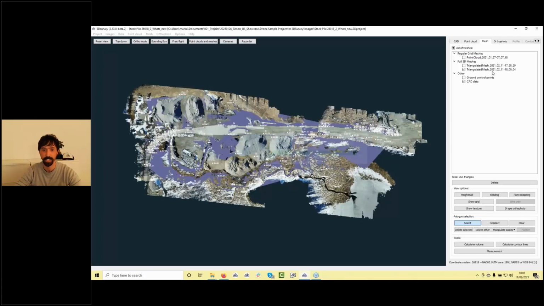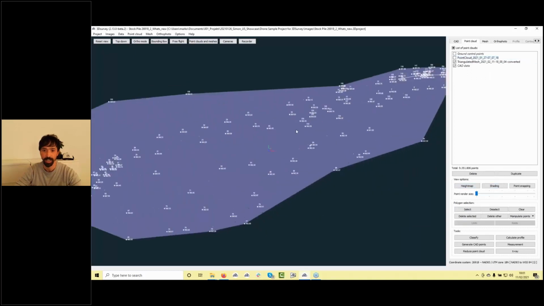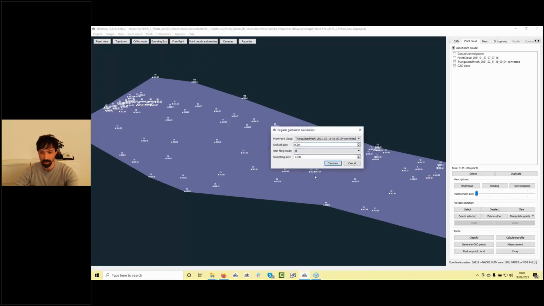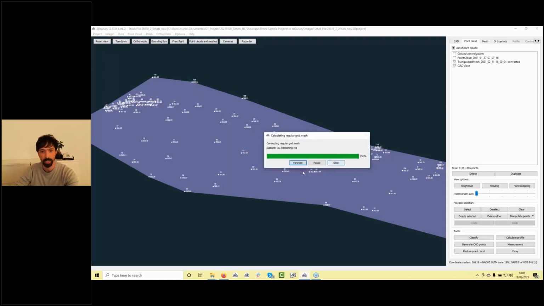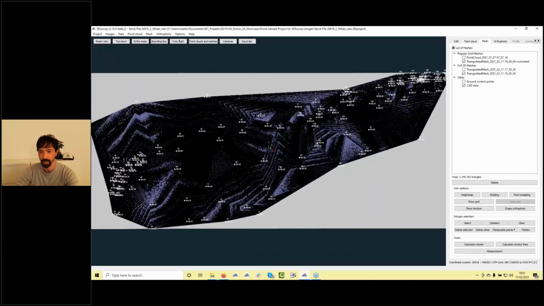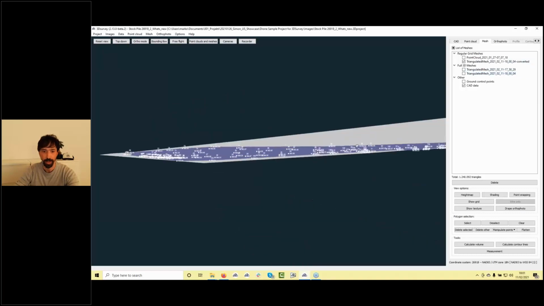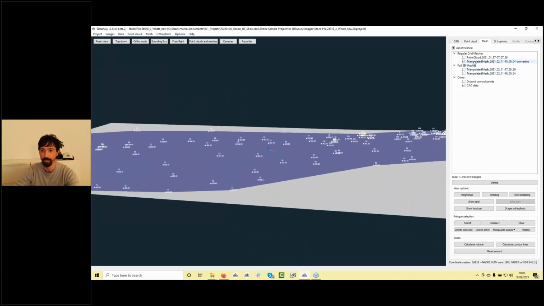Okay, it was right click on the mesh, and now I will have nice colors here. And now mesh, calculate new regular grid mesh. Let's set it to 5 because it's a traditional survey, we don't need it to be so detailed. And here we have the new traditional surface. Let's name it GNSS surface and our realistic surface.